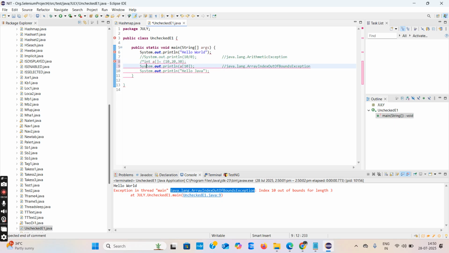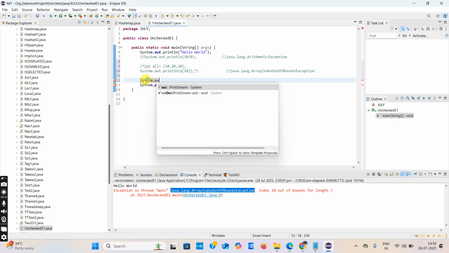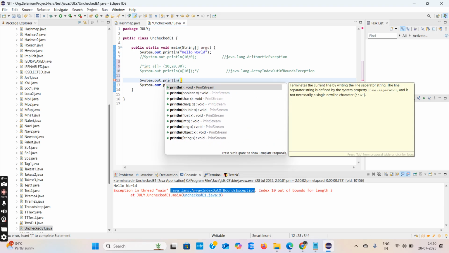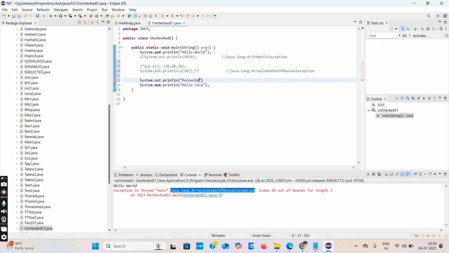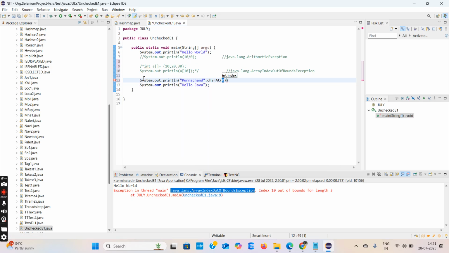See this. I can give comments here. I will go for another code. First one was the arithmetic exception, after that the array index exception. Now we will go for another one. System.out.println, again System.out.println here. I can write one string, Purnachand. Then string.charAt, and I can give 5 here.